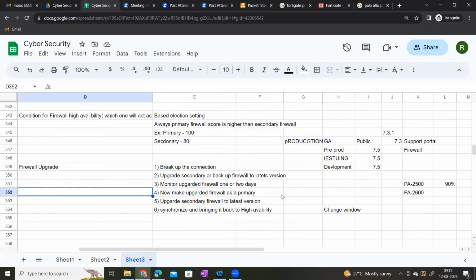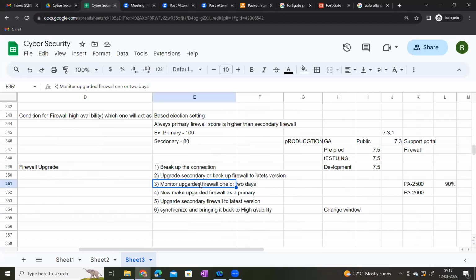I have a doubt. At number 3 in the firewall upgrade, monitor the upgraded firewall for 1 or 2 days. During this monitoring, if you find some compatibility issues, that is the reason before upgrading the firewall itself we have to ask the vendor whether any compatibility issues exist and whether other customers have upgraded or not. We have to take that confirmation from the vendor. If compatibility issues still exist, then we have to revert back to our 7.2.5, nothing but the previous version.